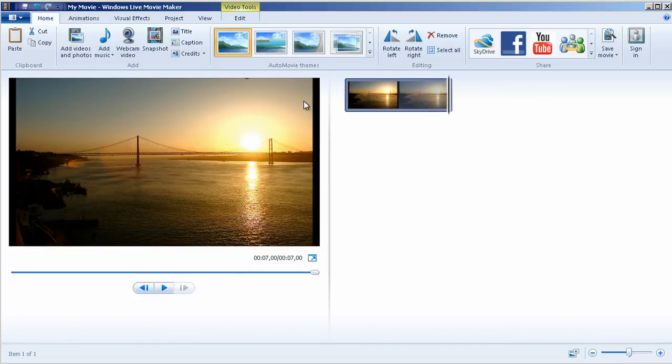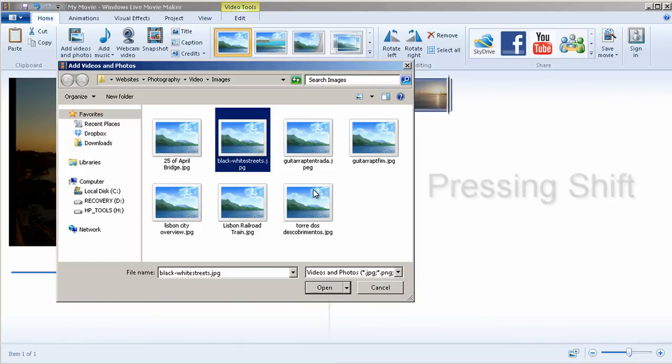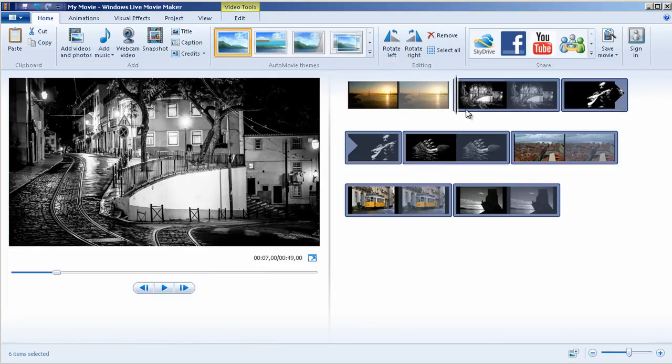Okay, so currently I just have one image and I want to have more, so I go once again to Add videos and photos, and I click on my first image over here. I use the shift button and I click on my last one, and as you can see this immediately allows me to select all of the images. Now I open, and all of the images appear on my timeline just like this.